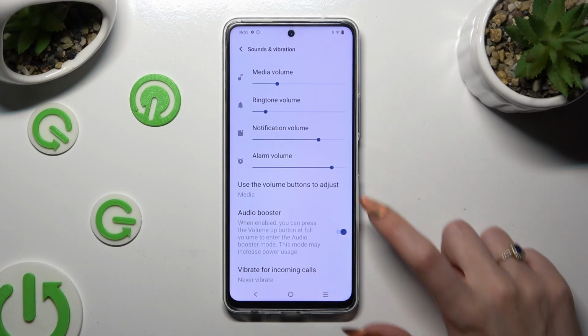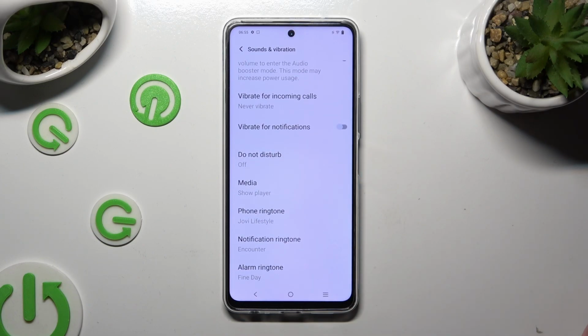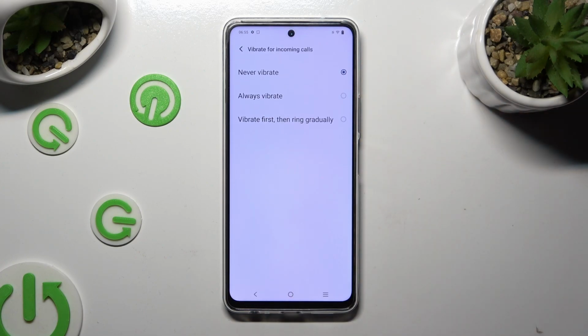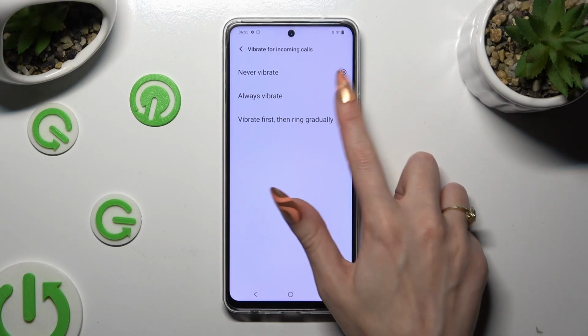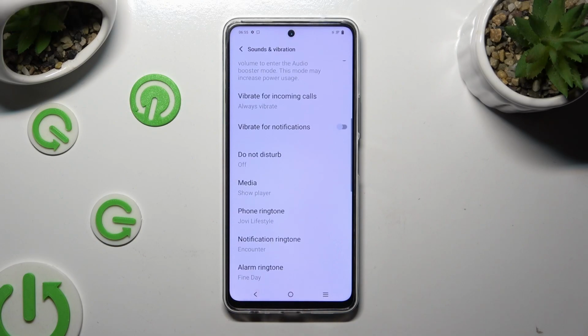Following that, scroll down just a bit and tap on Vibrate for incoming calls. Now apply the best option for you by clicking on it. Never vibrate, always vibrate, or vibrate first, then ring gradually. In my case, always vibrate. When you finished, go back.